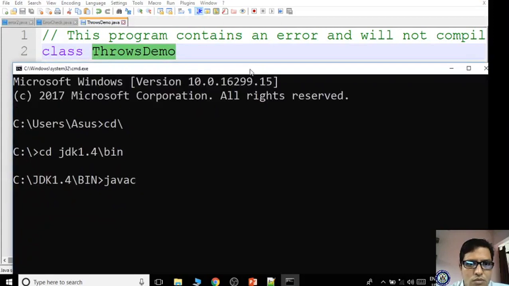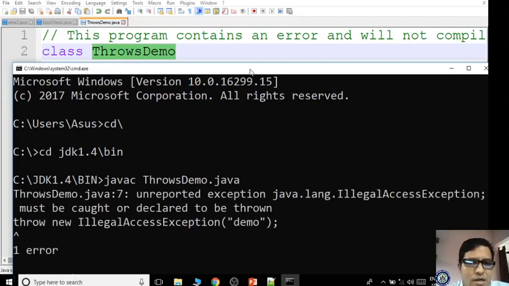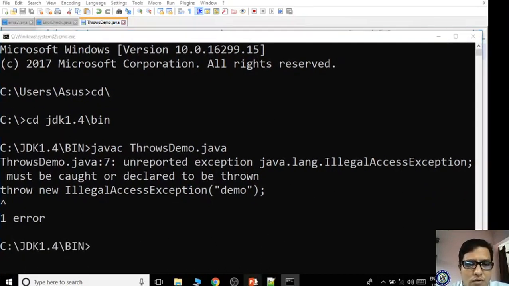javac ThrowsDemo.java. It consists of an error and will not compile, right? So it is showing this unreported exception, hence this will not execute. So it is showing compile time errors. Okay, already we have explained.